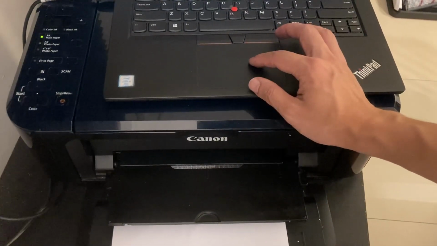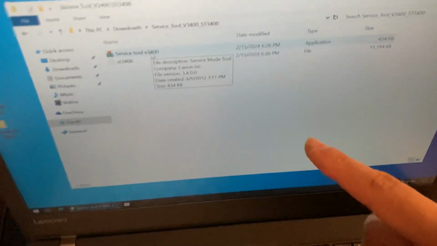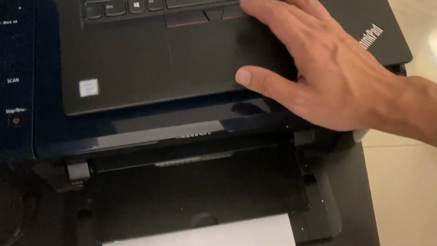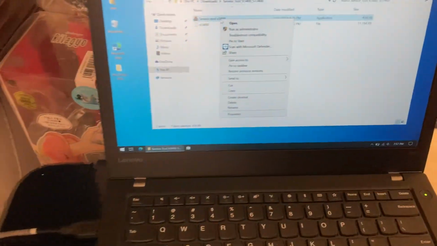After that, you're going to go to Google and download this service tool. Mine is version V3400. Run the service tool as administrator.